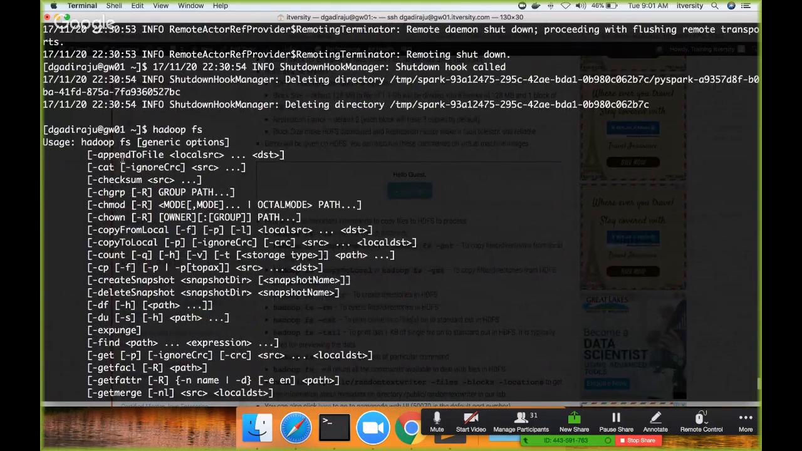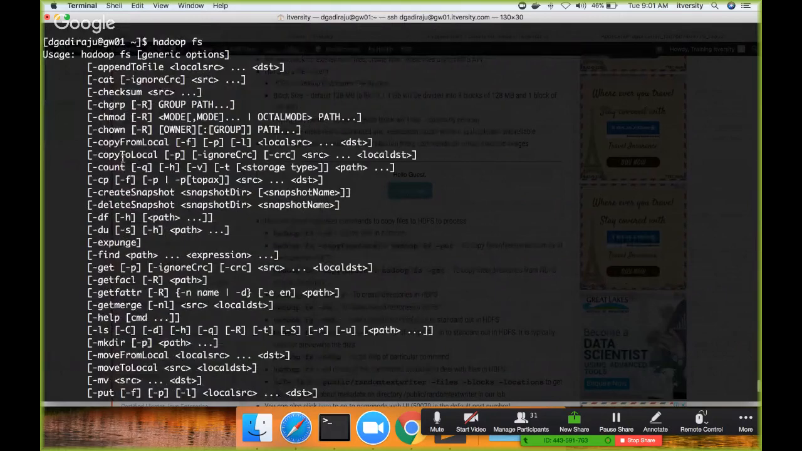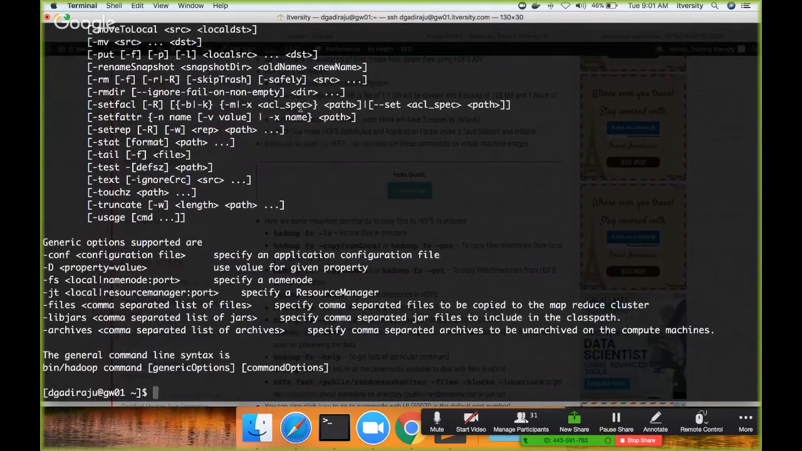So this is the usage. All these control arguments can be used to interact with the HDFS file system. If you recollect Linux, and you want to interact with the Linux file system through the terminal, you can use commands such as ls to list the files.